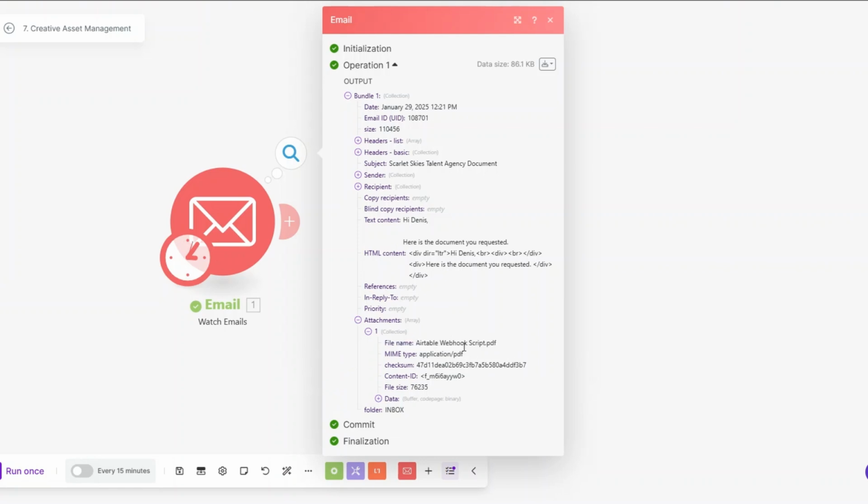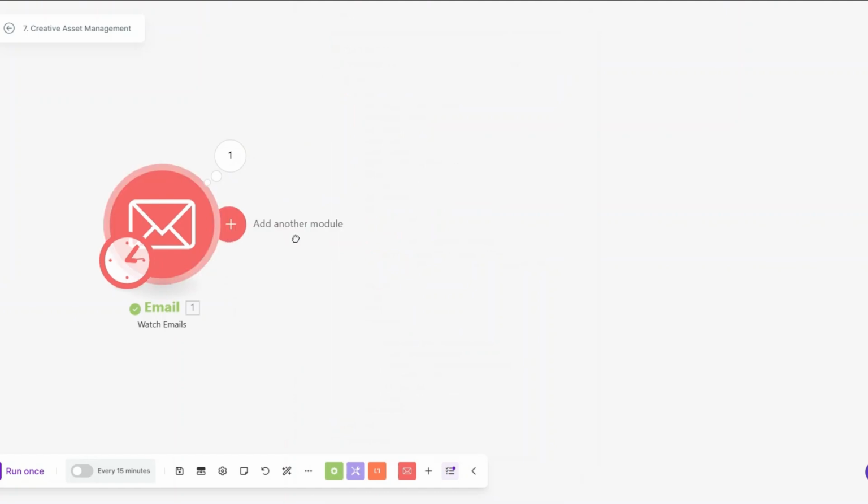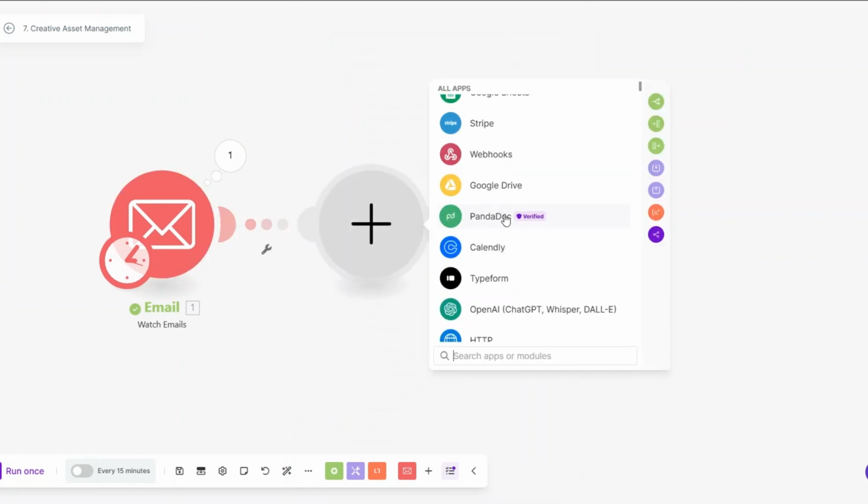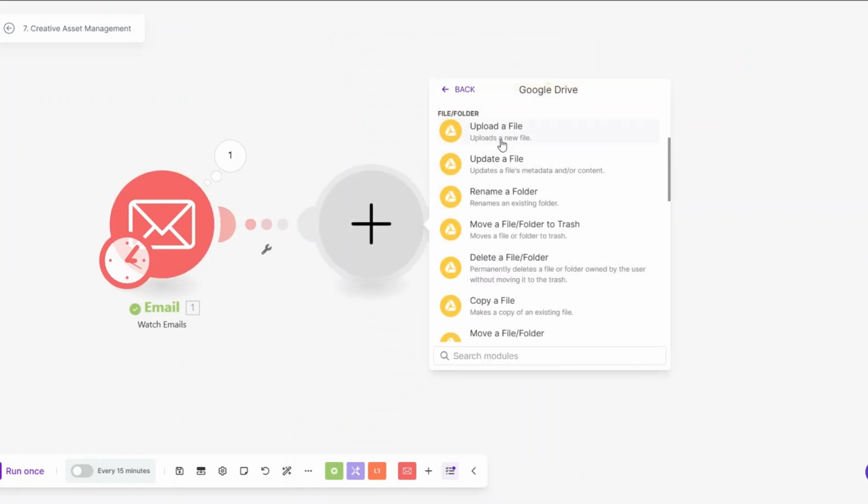So this is a document that we're going to try to add to our Google Drive and send a notification to our team that a new document has been uploaded. So you can see that we have an attachment. So here, we're going to proceed to upload our document on Google Drive. So on Google Drive, I'm going to search for the upload a file module.